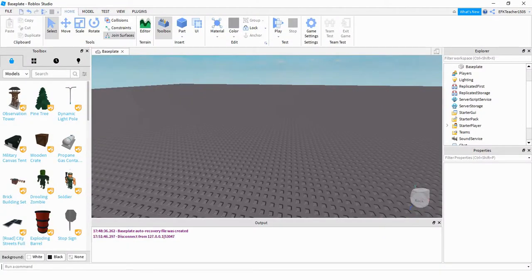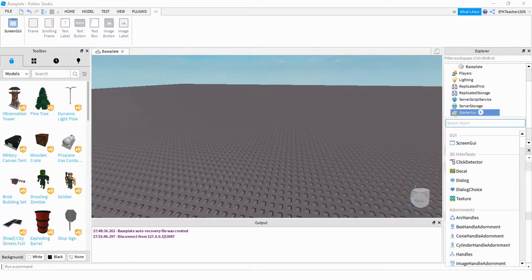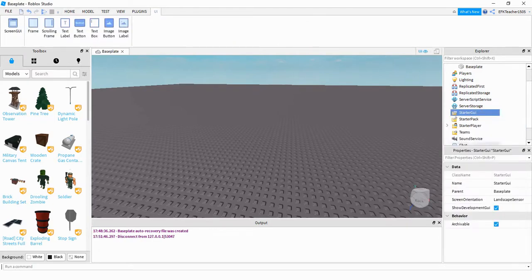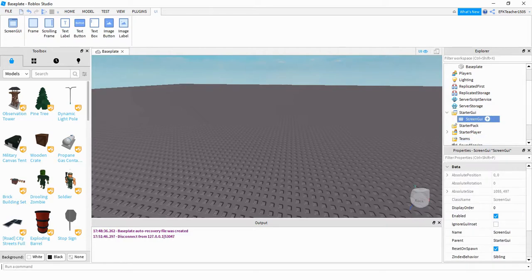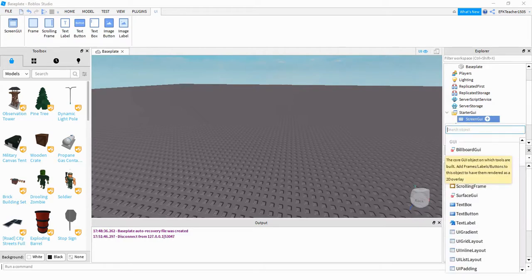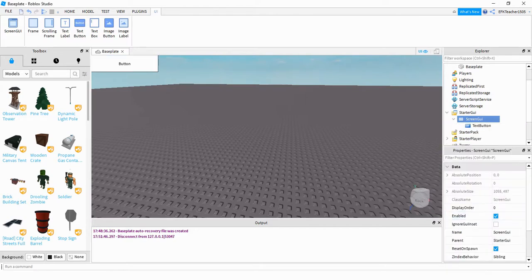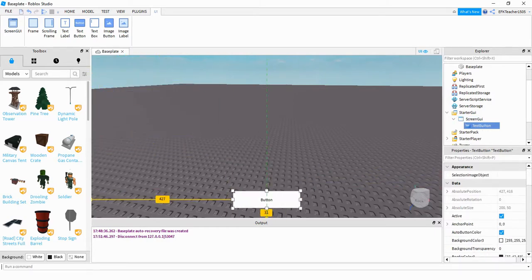Okay, so the first thing we're going to do is add a button on the screen. To do that, go ahead and go over to the Explore menu and find the section that says StarterGui. You're going to click on the plus sign. The first thing we're going to add is a ScreenGui. Next, under the ScreenGui, we're going to click on the plus sign. And now we're going to add a TextButton. And once you do that, you should see a button that shows up on the screen. You can click and drag this button to wherever you want.